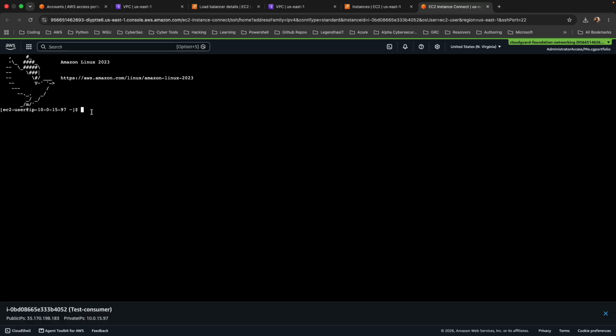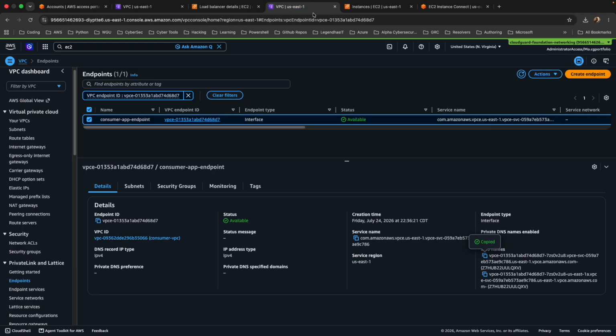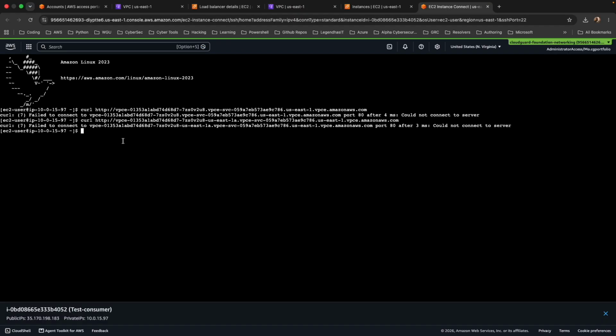This is the moment of truth. So let's go ahead and curl, and it's going to be HTTP, and then let's enter the DNS name, and then let's go ahead and enter. I'm going to get the other DNS name. So this certainly has to do with the security group.